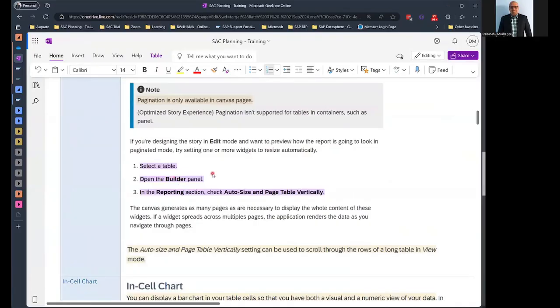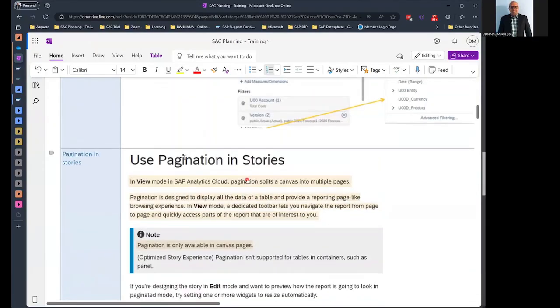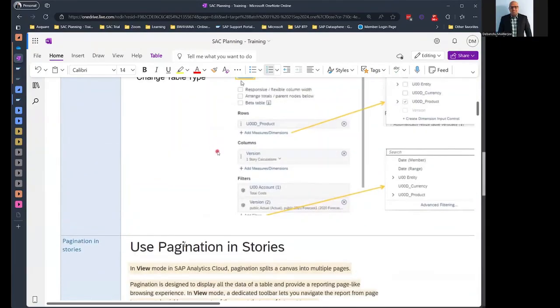In the builder panel, you just click on this auto size and page table vertically. So this is the option. In the reporting section of the builder panel, the auto size and page table vertically option will be there. So that is the way you enable pagination. We'll see that today, how to do all these functionalities I'm going to show you today.